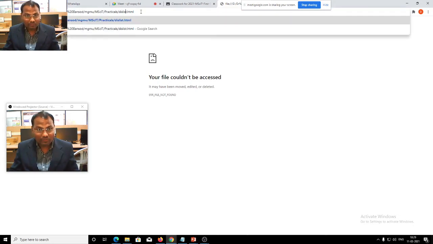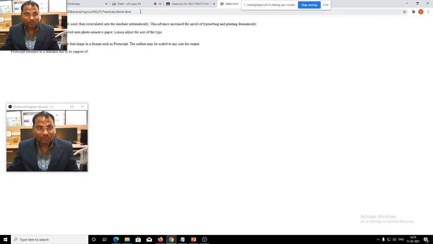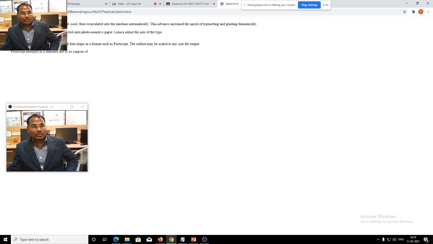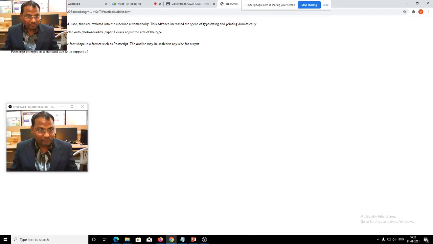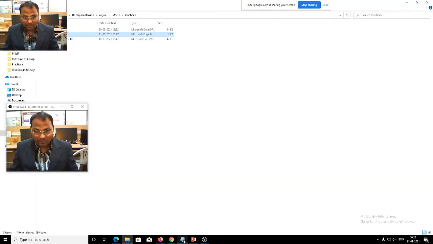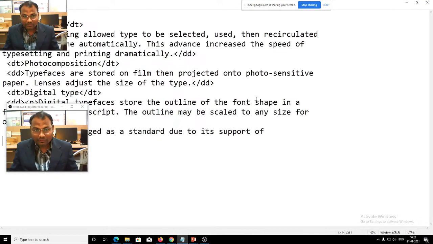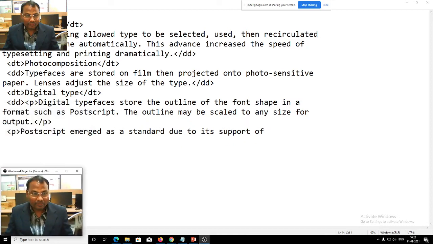LIST is not mentioned here. Now see, the output is like this. Here in the digital type we have added paragraphs. So at last, you can see in the coding, we have added paragraph tags.